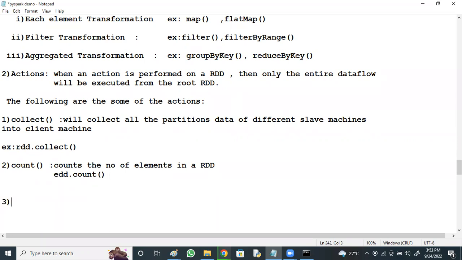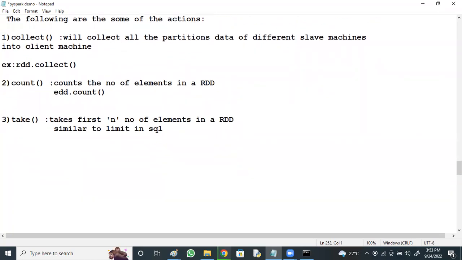Next, take. It takes the first number of elements in an RDD, similar to limit in SQL. For example, RDD.take(10).